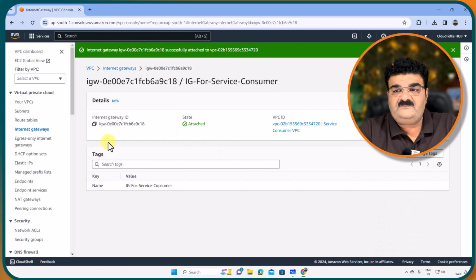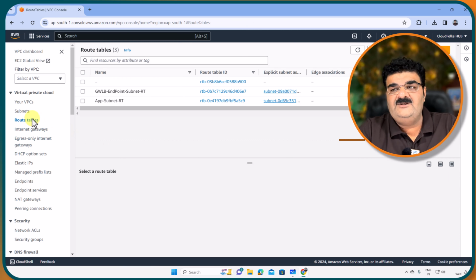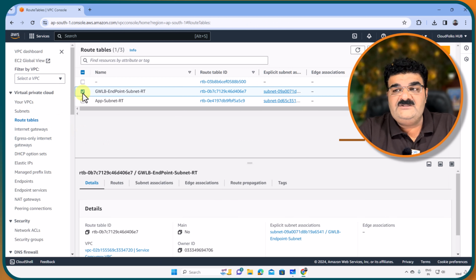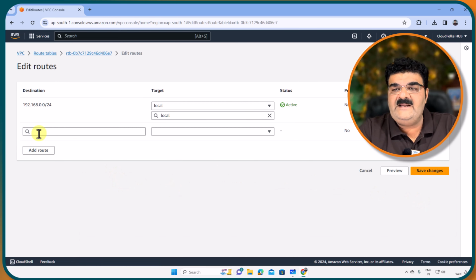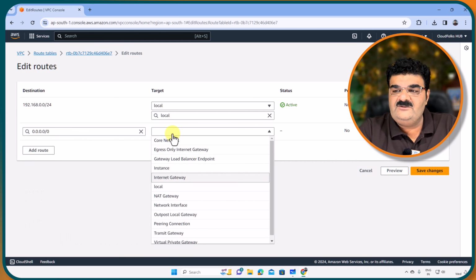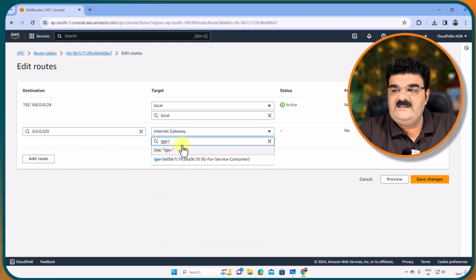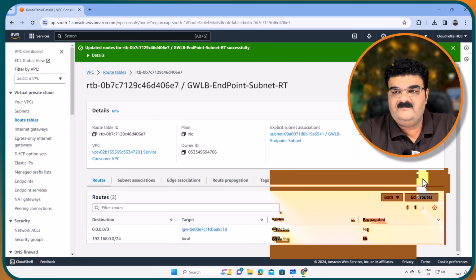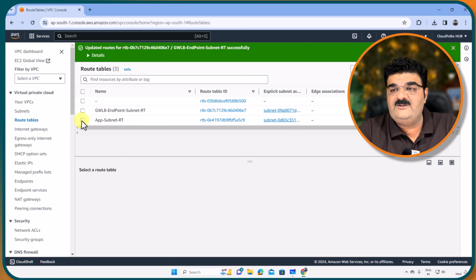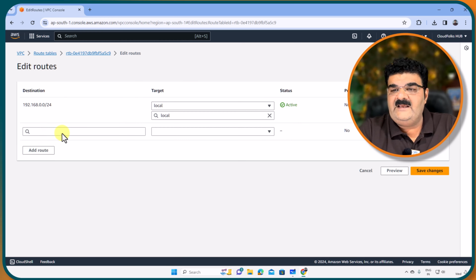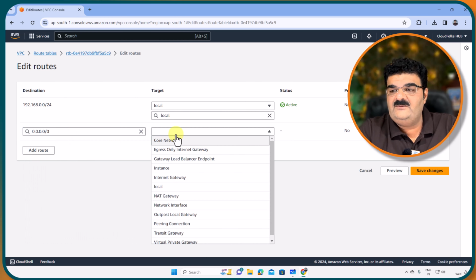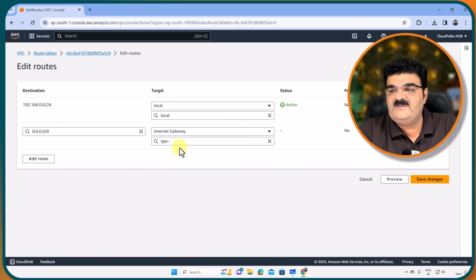Now I'm going to add this into the route table. So first of all we have the GWLB route table, going to the routes, edit routes, adding this route 0.0.0.0/0, going to add internet gateway, done. Okay, then I'm going to add a route into the another table, app subnet, going to the routes, edit, add route 0.0.0.0/0, and here I am going to select internet gateway and selecting this.